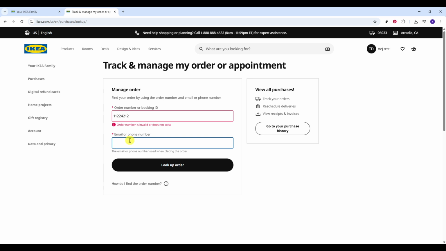Accuracy matters here, so make sure it matches your checkout details. If you have multiple email accounts, use the one where you received your Ikea confirmation. When both fields are filled in, click Look Up. The system will search and display your order status.